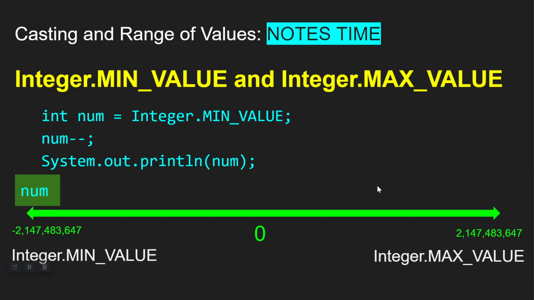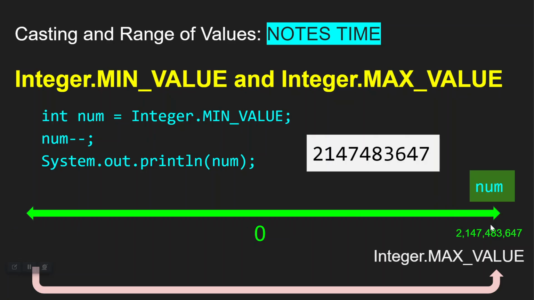Similarly, if you try to do the opposite, if you say int num equals Integer.MIN_VALUE, then num is going to be right here at the negative extreme. If you try to subtract 1 from it and then print it, as I'm sure you've guessed, it's going to bump you way over here and place you at the max value. So if you're dealing with negative numbers and suddenly you're getting positive numbers for your result, once again, that would be an indication something's gone wrong. This is how Java tries to cue you that something's gone wrong.